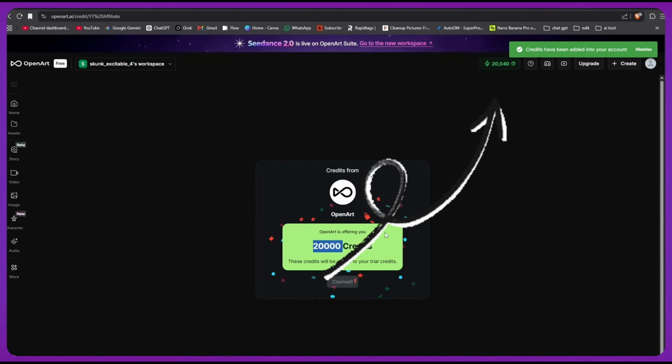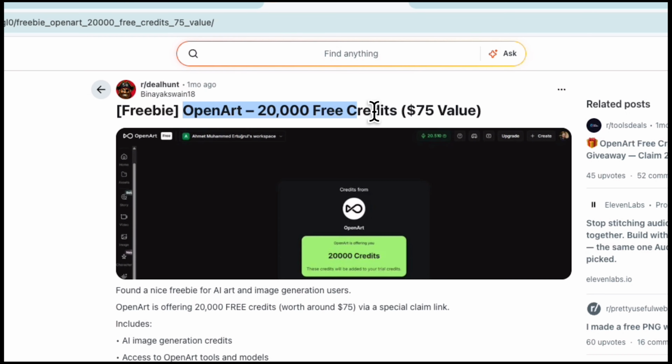You can see it right here on the screen. Keep in mind that this appears to be a limited-time promotional event, so if it's still available, I highly recommend claiming it as soon as possible. I'll leave the Reddit post and the claim link in the description below.